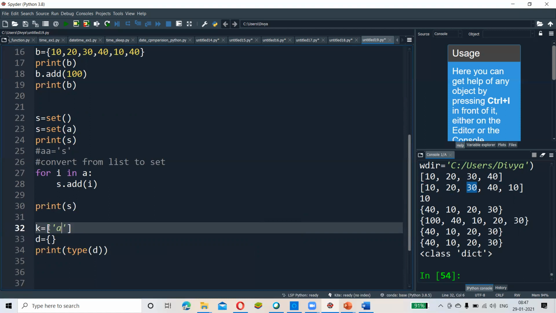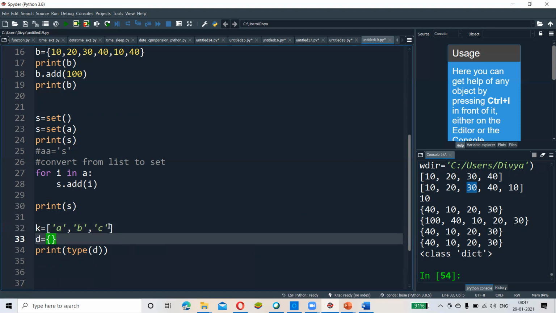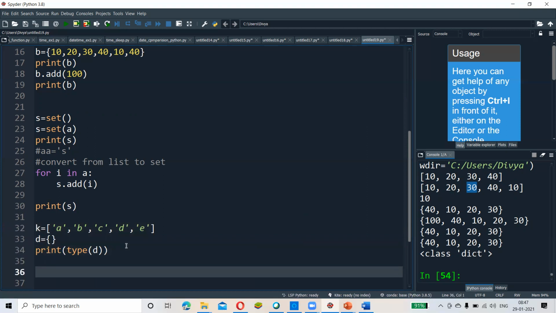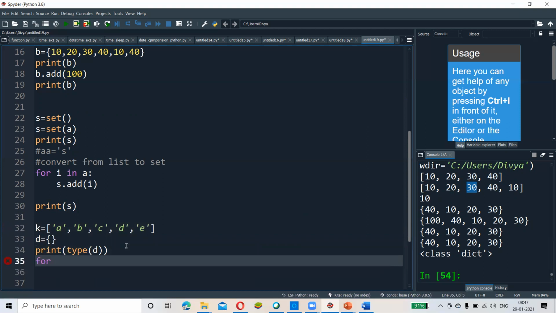I'll say k: a, b, comma c. Now how many values do I have? We have 5 values, so we'll go up to 5 values, e. Now I want to convert list a, comma k. Will this be possible? I'm trying. Let me try.